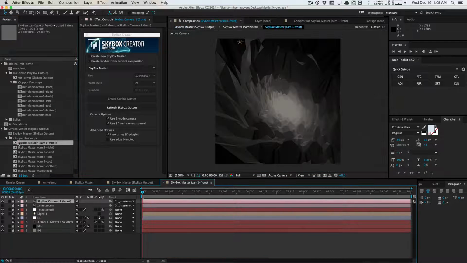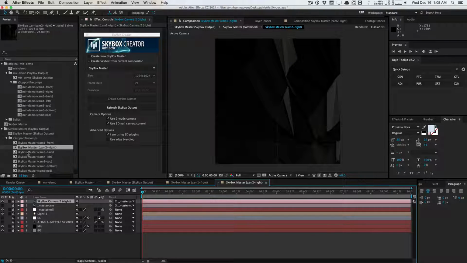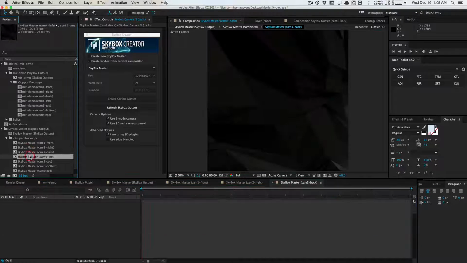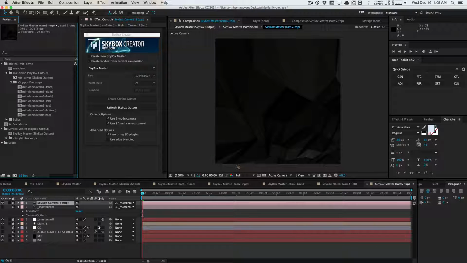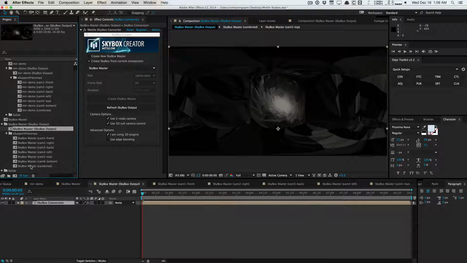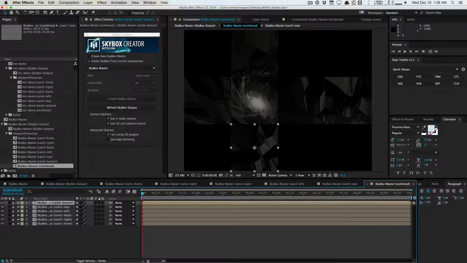So we have the camera front, we have the right side of the camera, the back side of the camera, the left side of the camera, the top side of the camera. Basically, it's capturing all the views in our composition, and it's going to stitch them together. So we have our Skybox combined. So basically, it takes all the views and maps them out into a cubic kind of projection here.